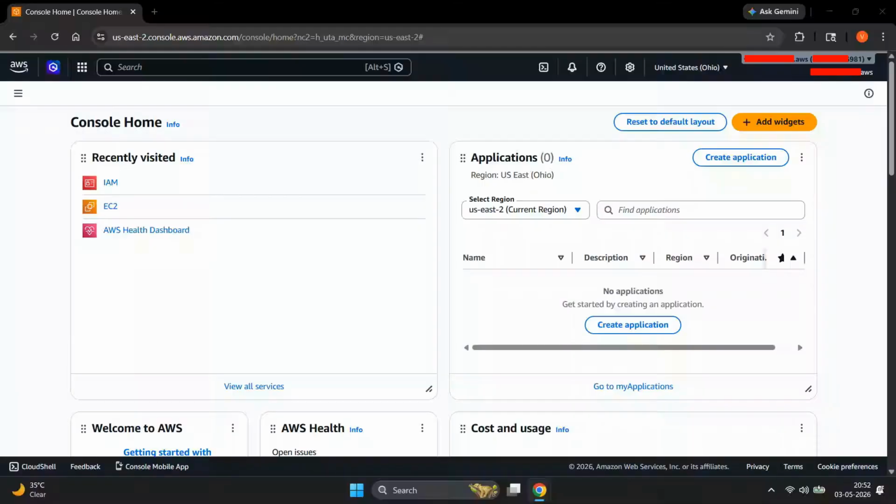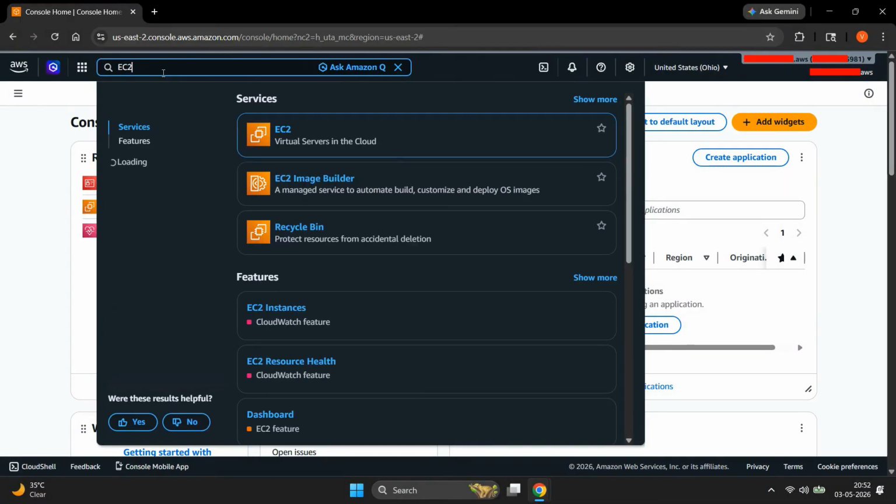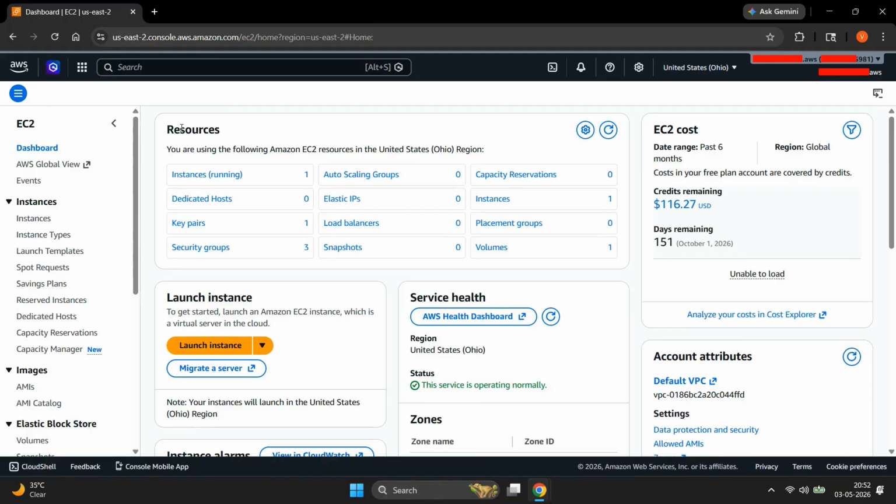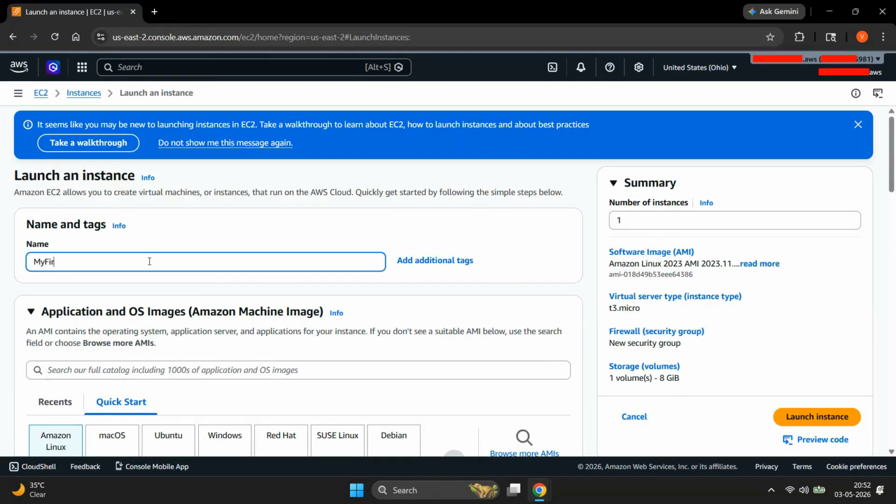Let's jump right in. I'm logged in to the AWS console. I'll type EC2 in the search bar and open the dashboard. You can see the overview: running instances, volumes, security groups. Click Launch Instance. First, I'll name it my first instance.